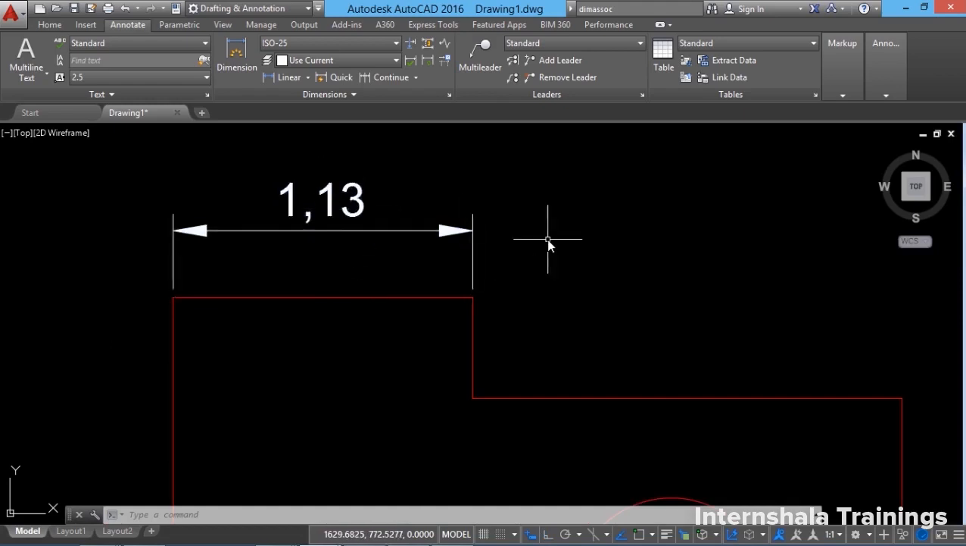In AutoCAD, there is a variable called DIMASSOC. I'll type the name of the variable. It is presently set at 2. That is why this dimension is fully associative. In 99% of cases, the DIMASSOC variable should be set at 2.